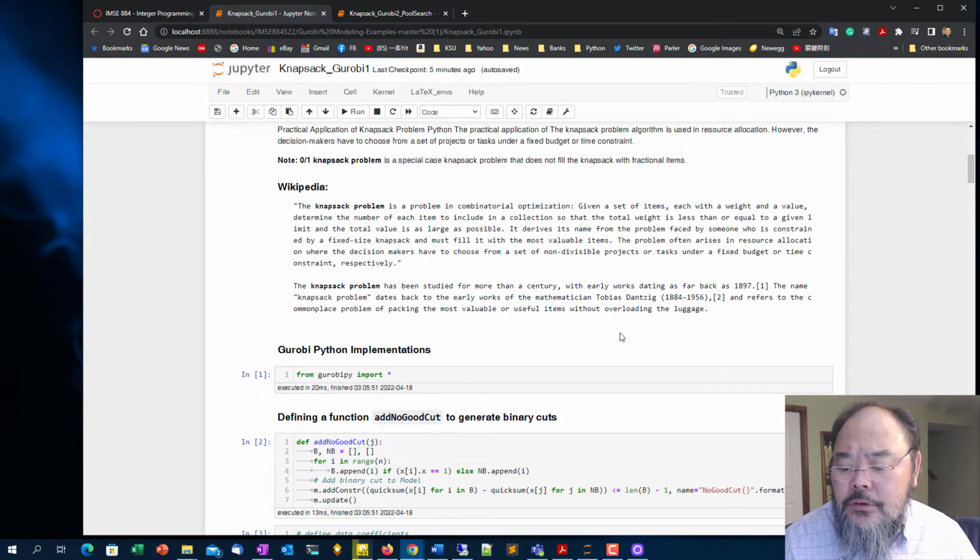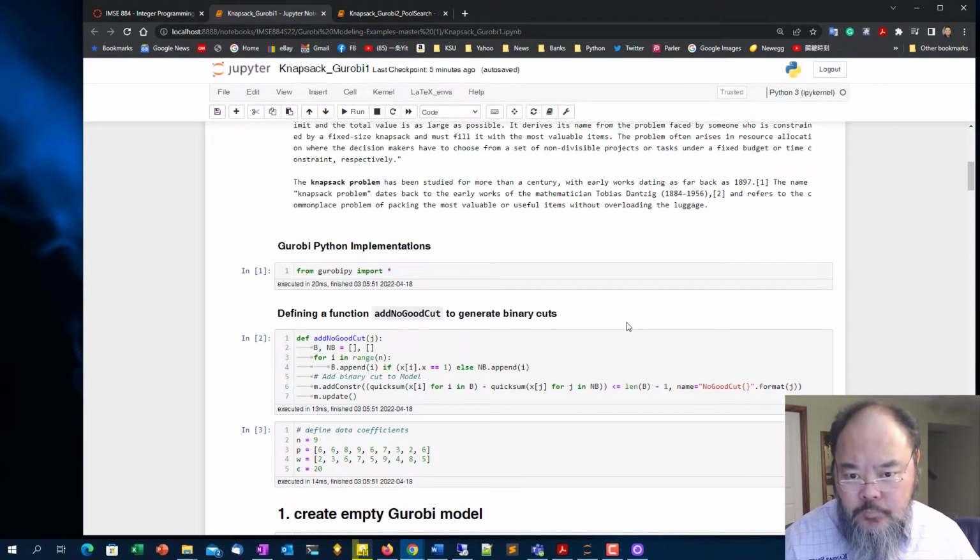I'm going to start with a very simple version of the knapsack problem formulation, and you can see that it's only one constraint, so it's not overly complicated. But the goal is not in the formulation, it's more about how we figure out the alternative optimal solutions.